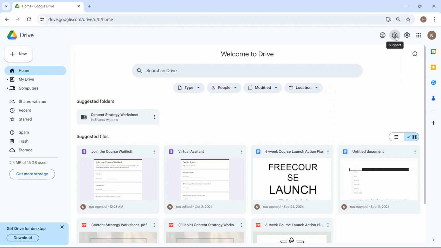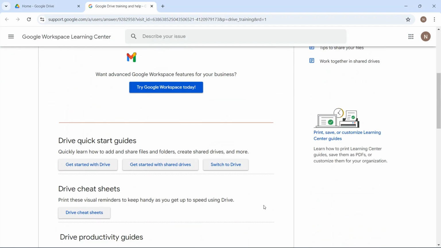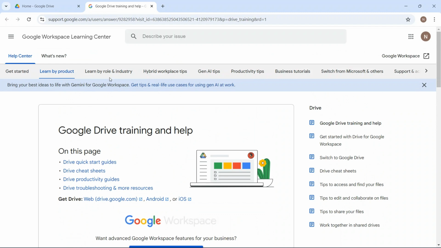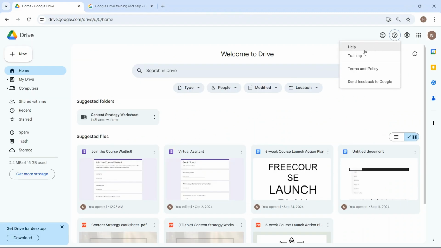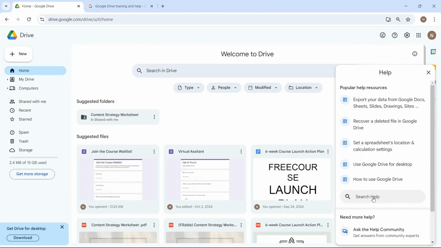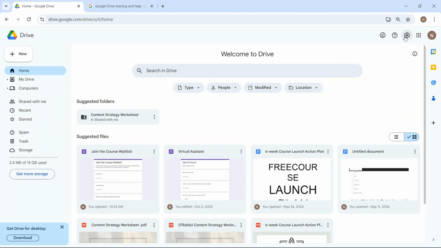This question mark icon is for support. When you click on it, you get to see Help, Training, Terms and Policies, and you can send feedback to Google. In case you want to learn more about Google Drive, you click on this option. Then you get to explore more and learn more about Google Drive. In case you need help with an issue, you can click on Help, then you get to send in your request. This icon is also for Settings. When you click on it, you get the option to get Google Drive for desktop, and then you get to explore some keyboard shortcuts that are associated with Google Drive.